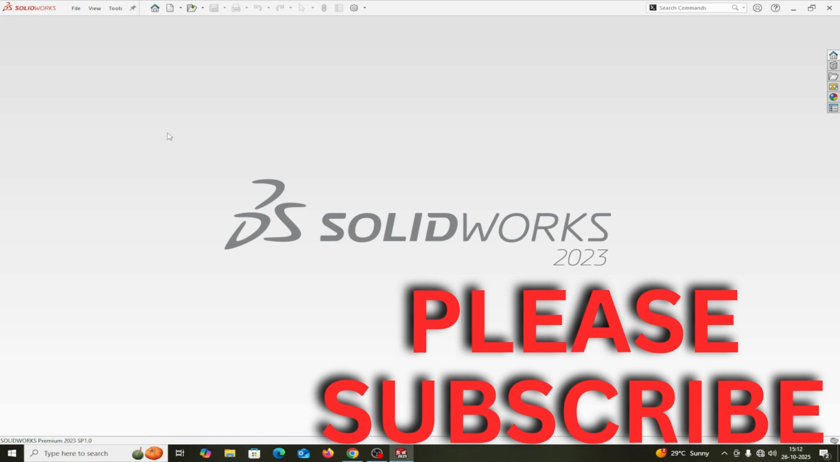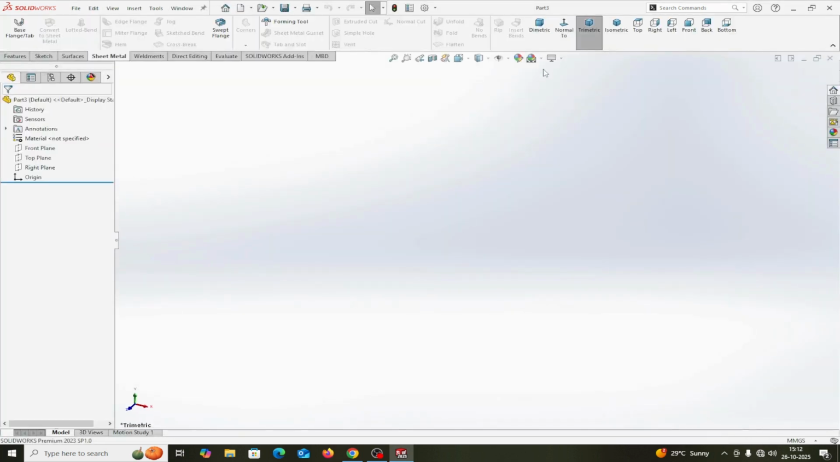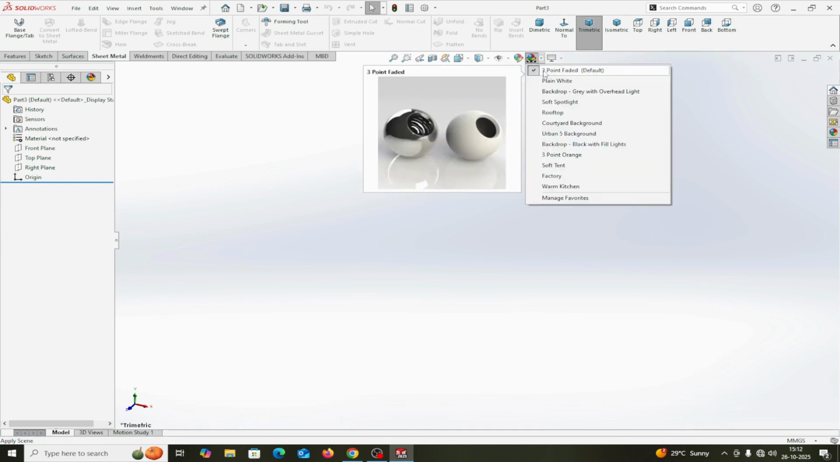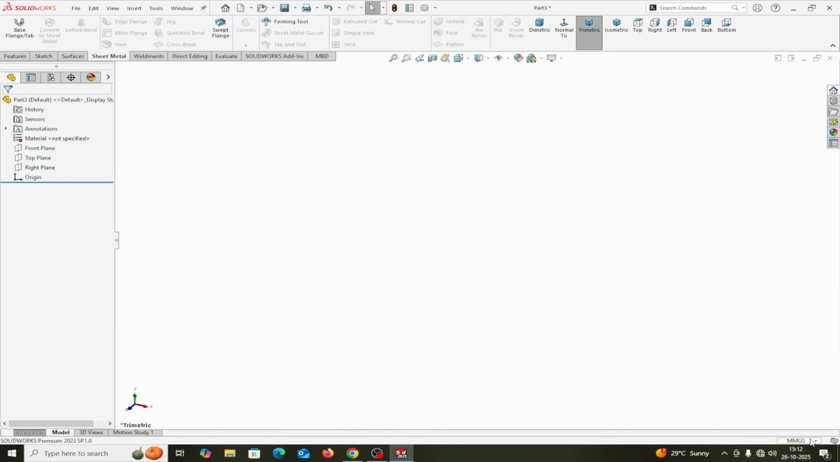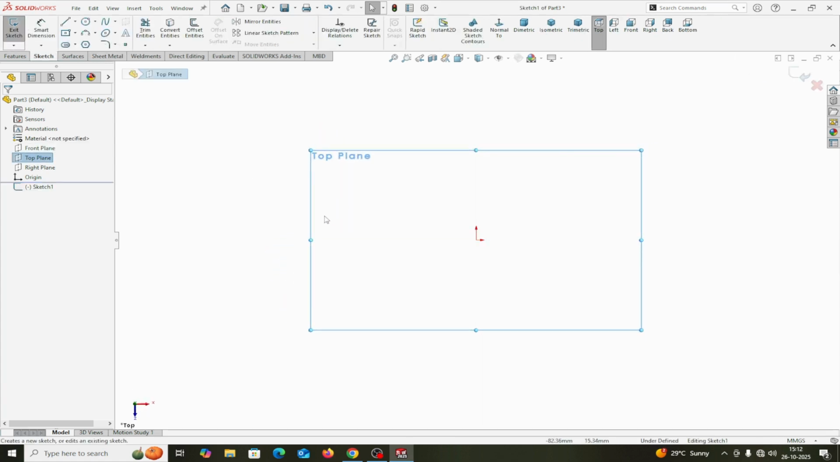So let's see. File, new, part. This is the user interface. I am selecting a plain white background and the unit system in millimeter, gram, second. Okay, first we will see the mirror command.